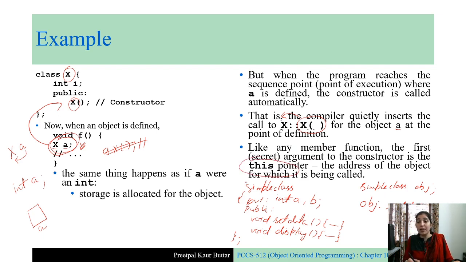What is the this pointer? This pointer is a special pointer. Because this is a pointer, it means this is an address. An address of what? This is the address of the calling object. This means the object through which we are calling this set data. So secretly we are also passing the address of this object. And what is the purpose of passing the address of the calling object? Through this, the compiler knows whose data members we are setting.